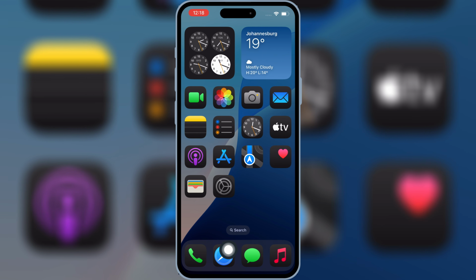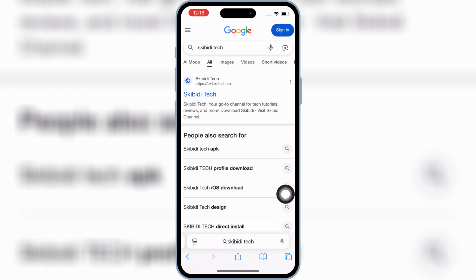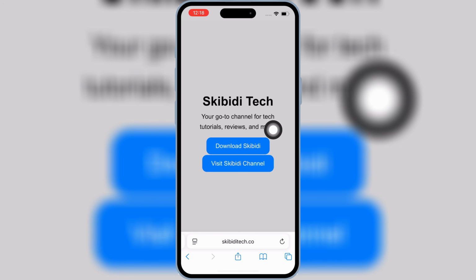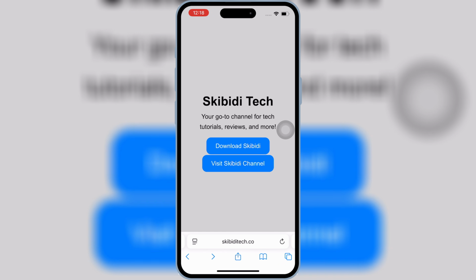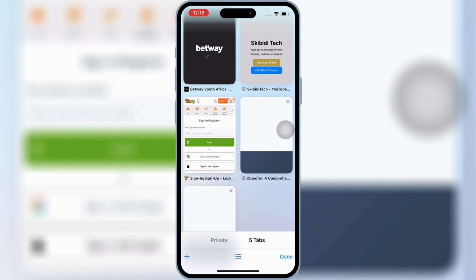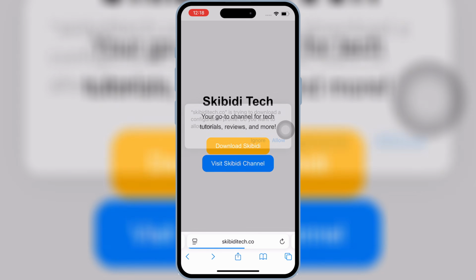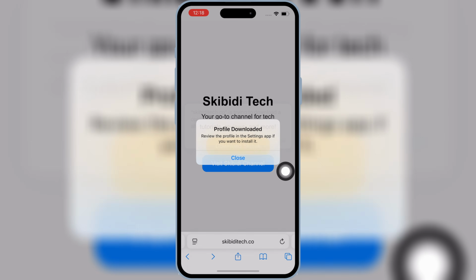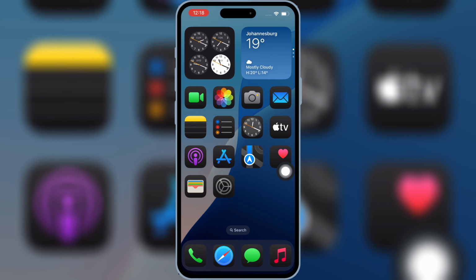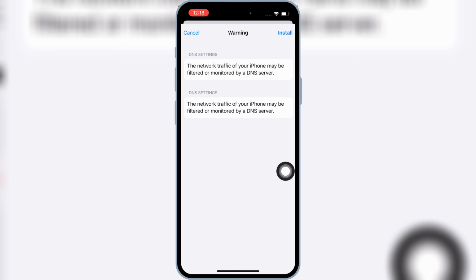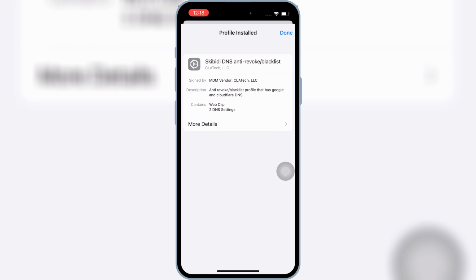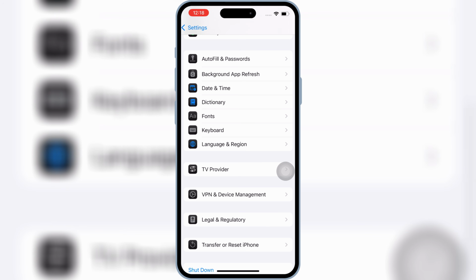Now open Safari, and then open SKIBIDI Tech website. I will put the website link in the description. Then hit on Download SKIBIDI, and then hit Allow to download the profile in your iPhone or iPad. Now open Settings, and then open Downloaded Profile, and then hit Install, and then hit Install again to install Downloaded Profile in your iOS device.